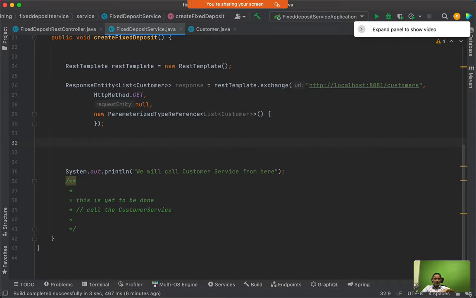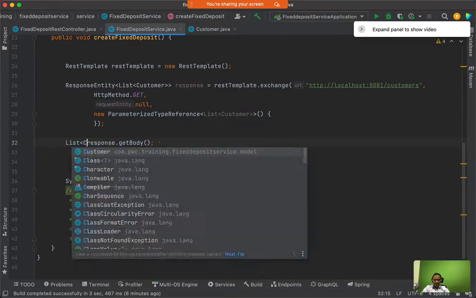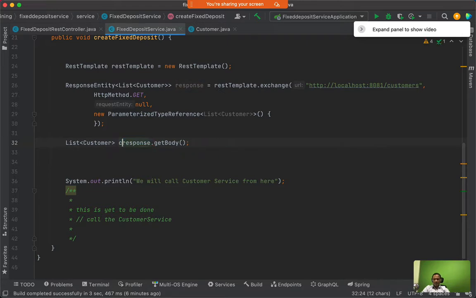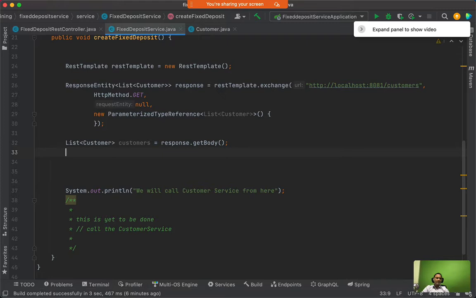There was a time when we used to do circus of 5-6 lines in order to get this done. Now seeing how simple this is. I will say response.getBody. What is it that I'm going to get when I say getBody? I'm going to get exactly list of customers. See this? This is what I'm going to get, customers. Okay, here you go.